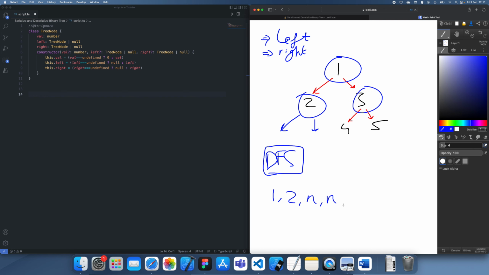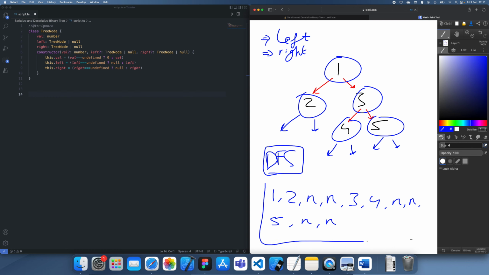Then we go to 3, add in a 3, and we go to the left. We have a 4, and then we have 2 null nodes like this. So null, null, back to 3 now, goes to 5. I'll just go down over here. And then again, we have 2 null nodes on either side, like so. So this is what our final string would be when we serialize it.